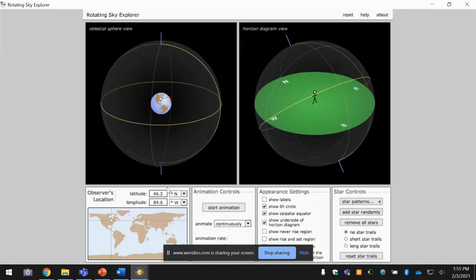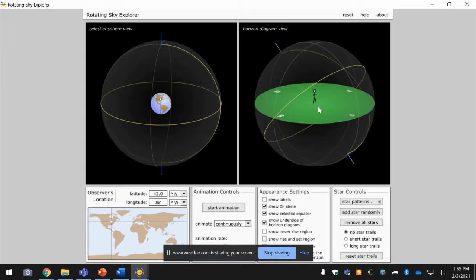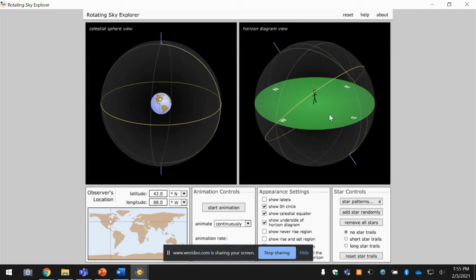So for Geneva, our latitude is 42 degrees north and about 88 degrees west for the longitude. Okay, so we set that up as such. And what it looks like from here is that our local sky at this latitude and longitude looks like this.